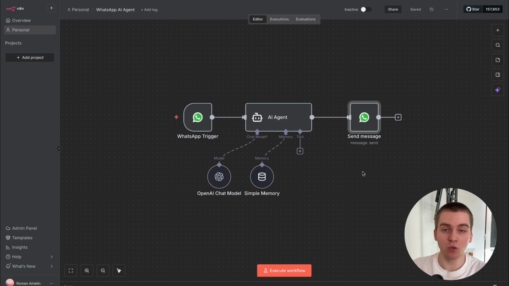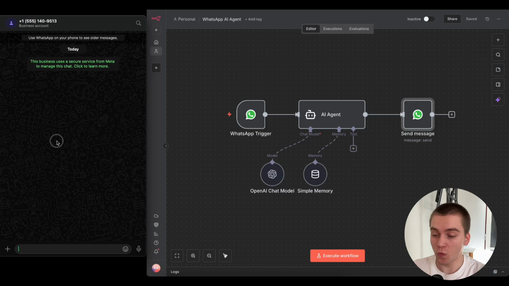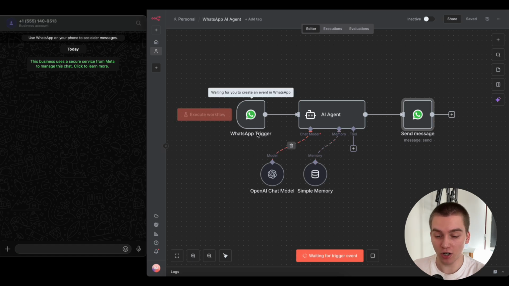So now what we need to do is go to WhatsApp and dial in the number that Meta gave us. You can find it here or go back to Meta and find the test number. So now we are inside WhatsApp. Here is the number from Meta. And now let's click on execute workflow. Now this trigger is listening for us, waiting for you to create an event in WhatsApp. So let's go here and type hey.